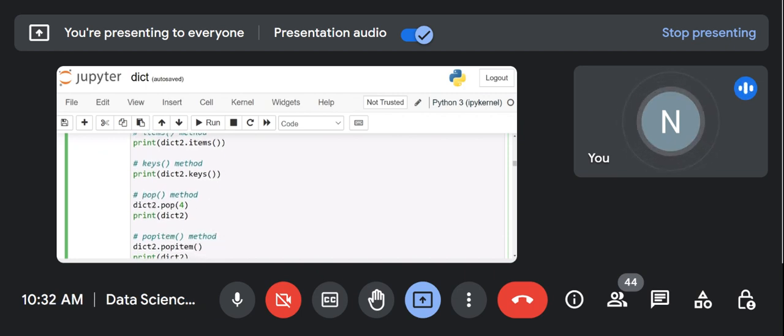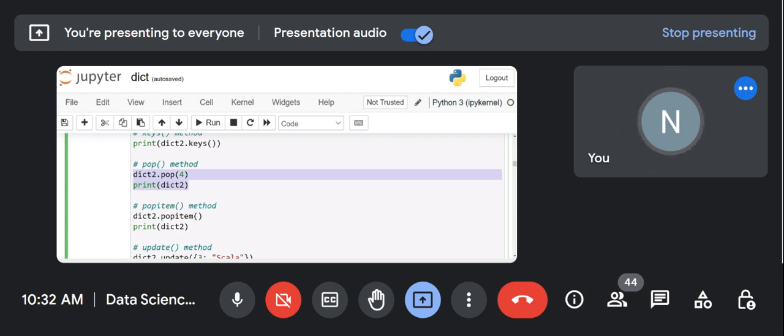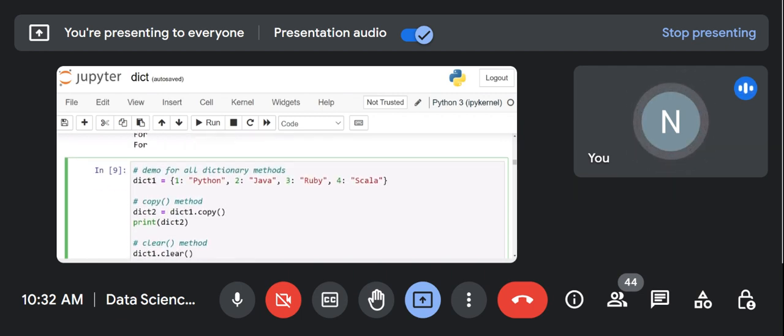What happened exactly here in case of pop? I used pop 4. That means I took the key 4. Once I took the key 4 away from the dictionary, the value associated with that particular key is lost. Because now I am not able to find where actually the scala is, because I popped its key. If the key is lost, then there is no way to access the value.